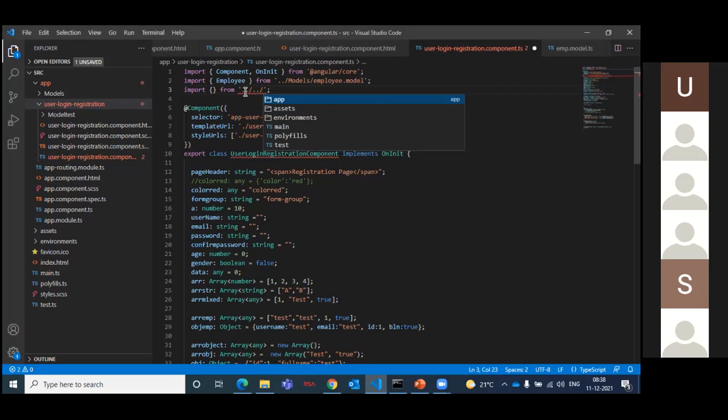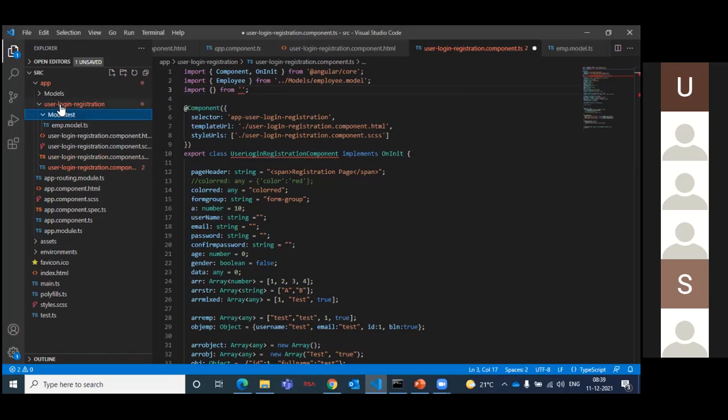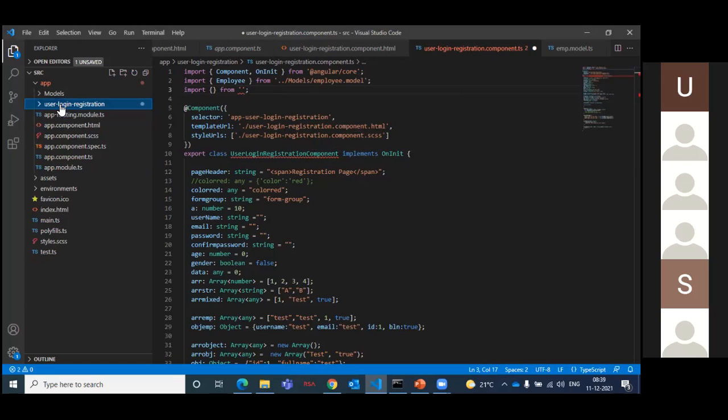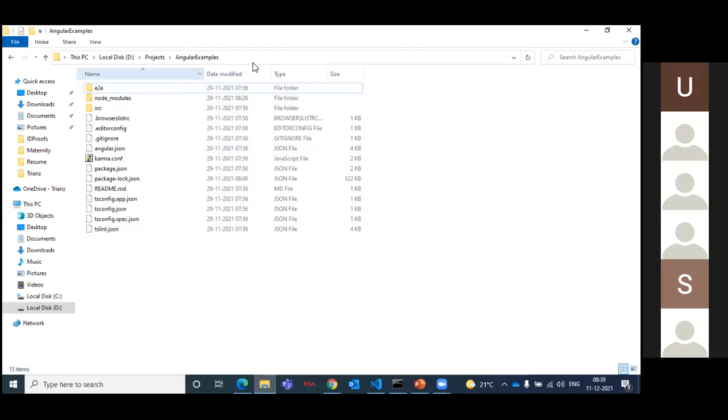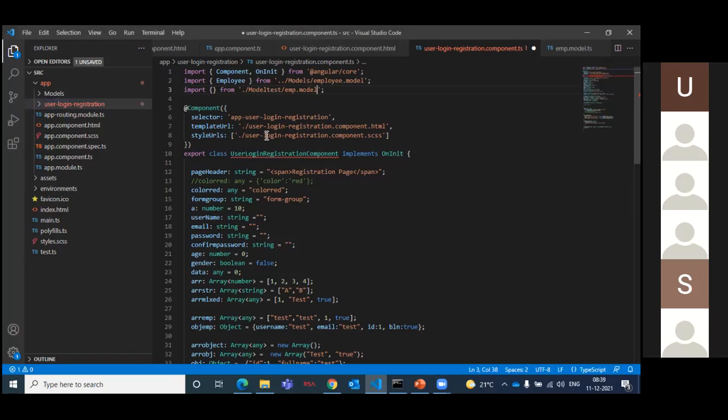To avoid that confusion, please remember one thing. You are working in a certain folder. If the model files or folder are in the same folder, use dot slash. If outside, use dot dot slash. Dot slash model test slash. Slash is nothing but accessing a folder. It is a forward slash, not a backslash.